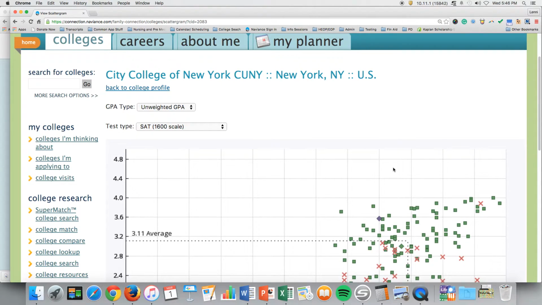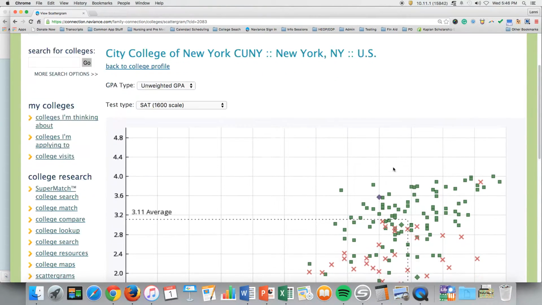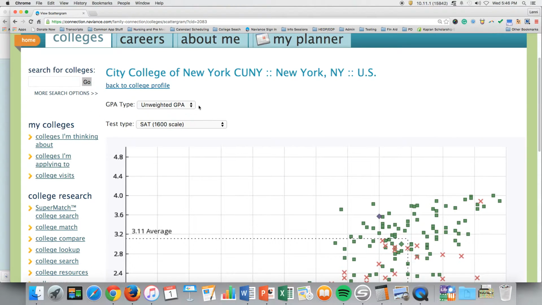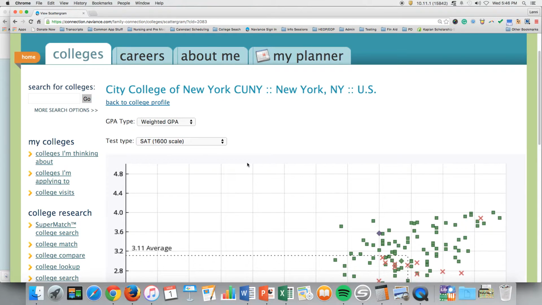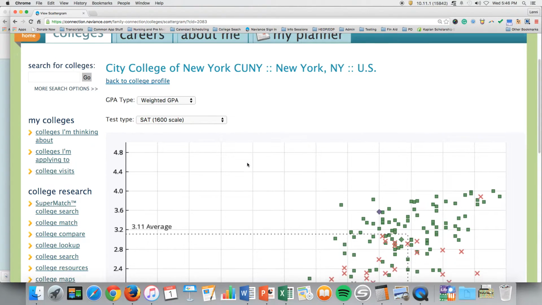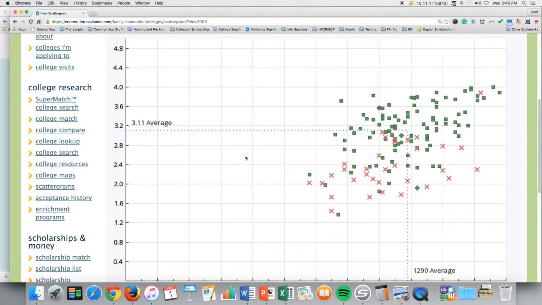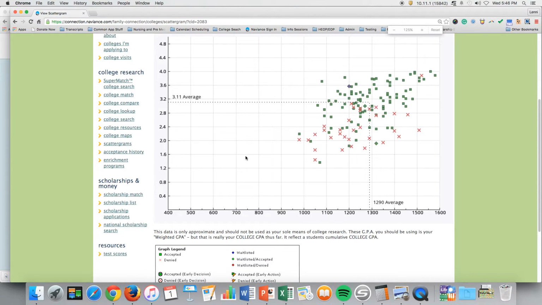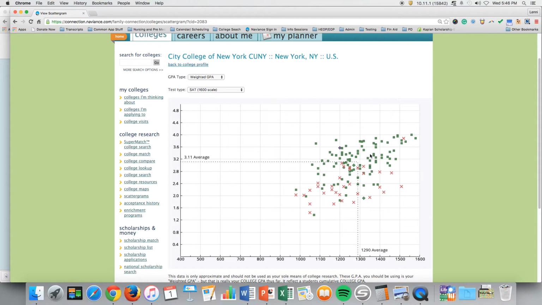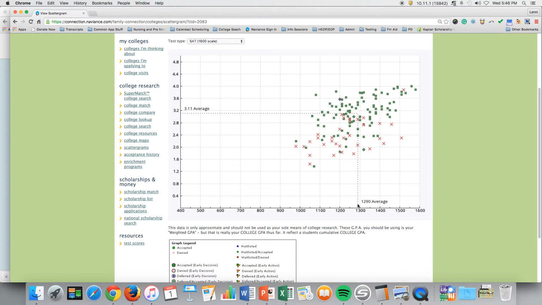It takes us to what we call a scattergram. And at the top, what's important is that you select for weighted GPA, because that's your college GPA, and that's going to be the most accurate representation of your portfolio so far. And so you can see, let's make this a little smaller. See all these dots. The greens are people who got in, and the reds are people who didn't get in. And so you can sort of plot where you are.